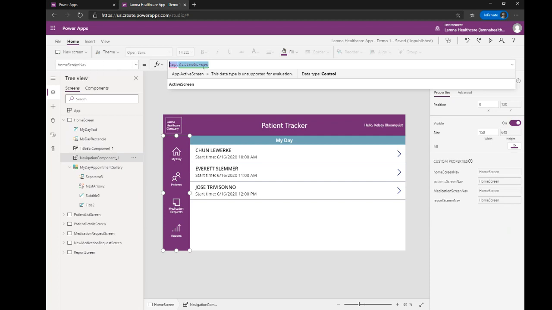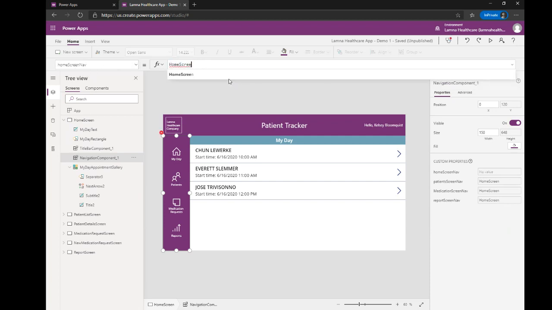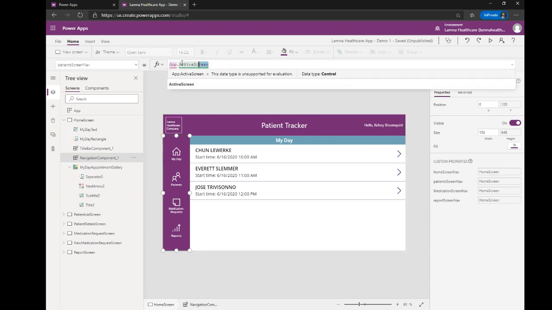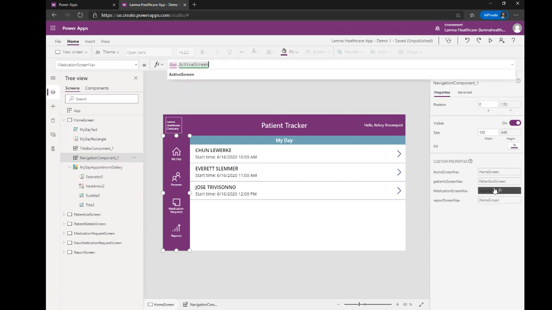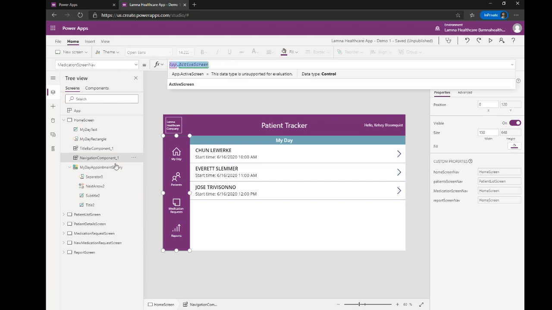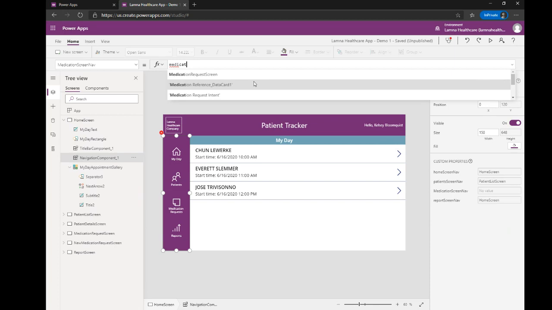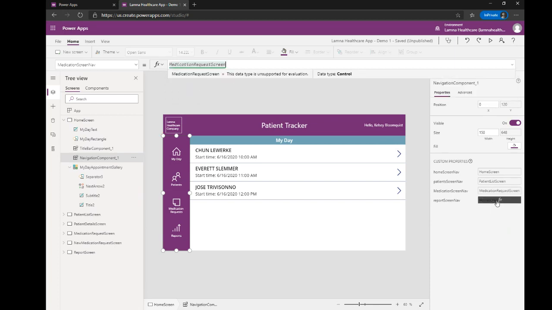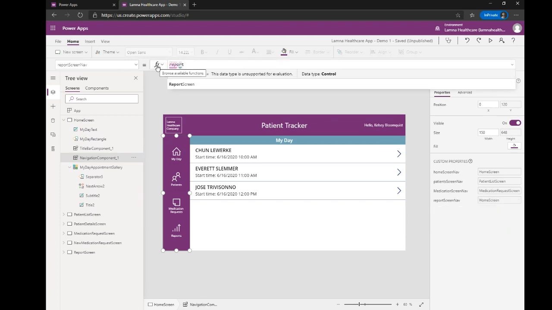So what I want home screen nav to equal is I actually want it to go to the home screen, right? You just give it a screen as the input. That's what we define for that. For the patient navigation screen, I want the patient list screen. For the medication screen nav, I want to go to the medication request screen. There we go. And for the report nav, I want to go to the report screen.